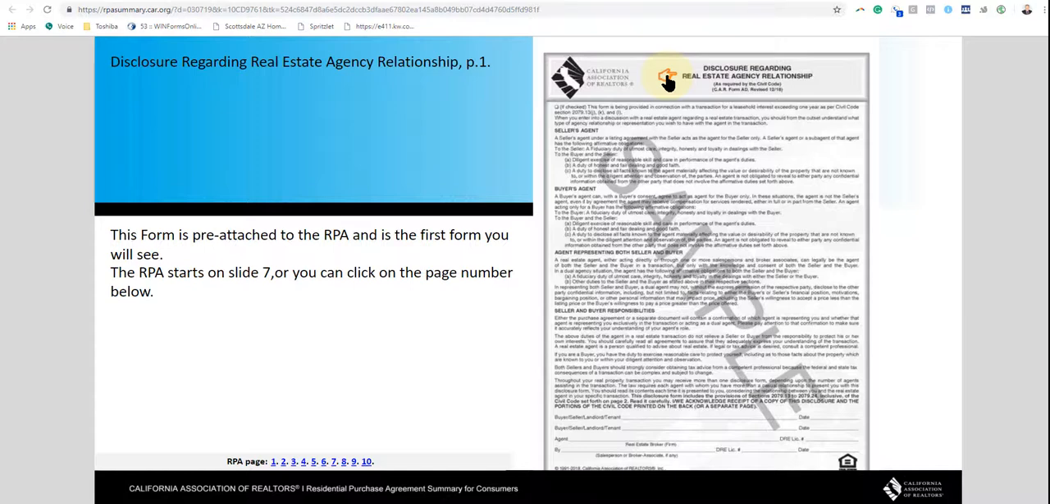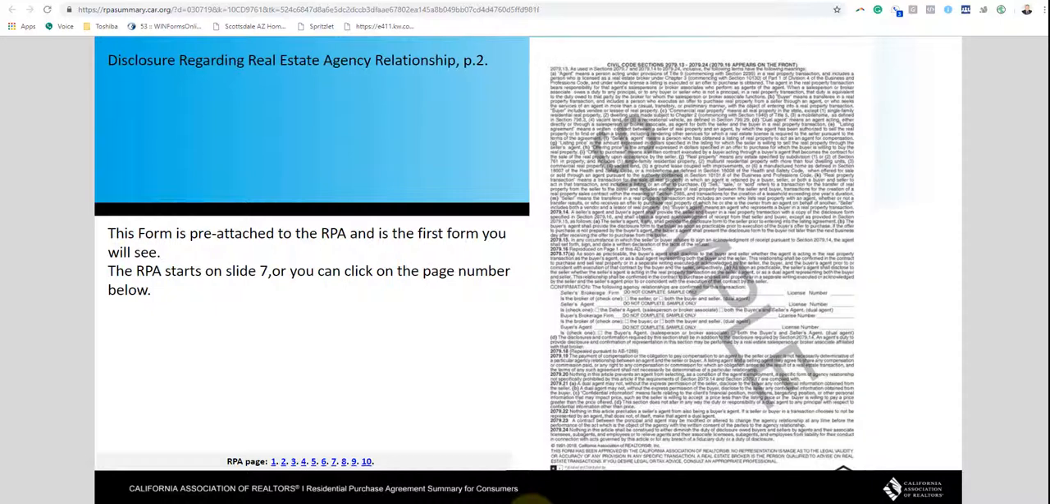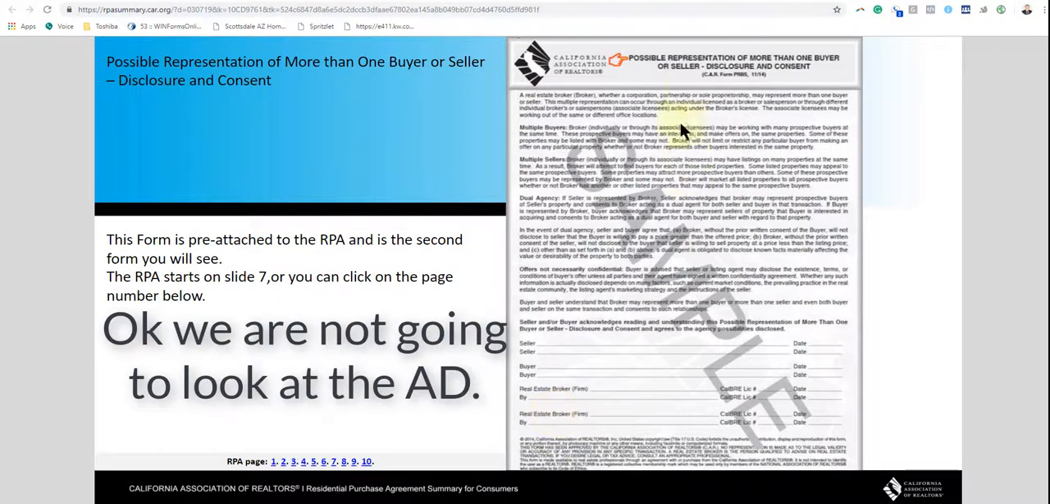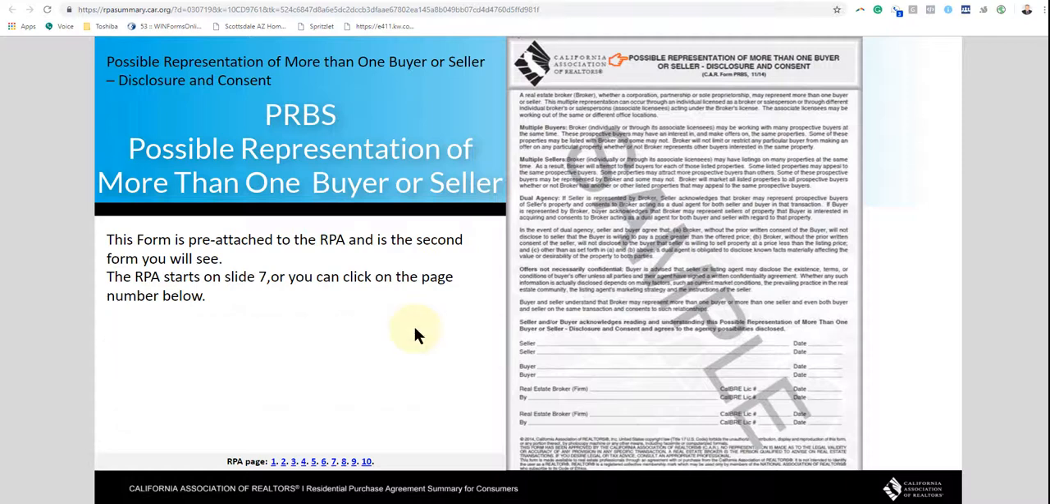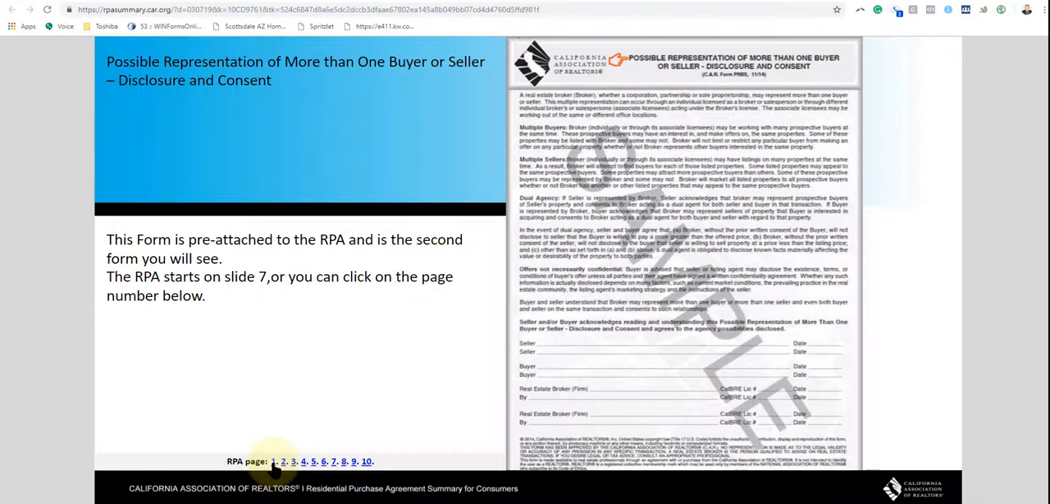So let's go ahead and take a look at the very first one, the agency disclosure. It'll help explain that. And then the second one is the possible representation of more than one buyer or seller, oftentimes misunderstood and misexplained by realtors to clients, and the clients need to understand what it is that we're asking them to sign. So I'm going to go to page 1 of the RPA.